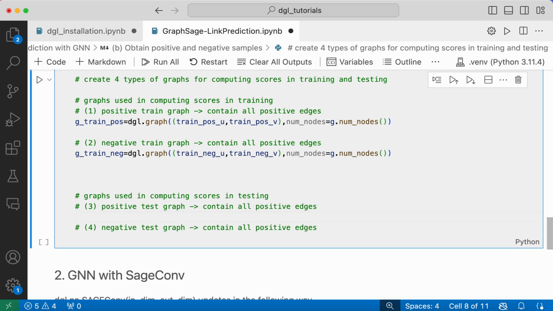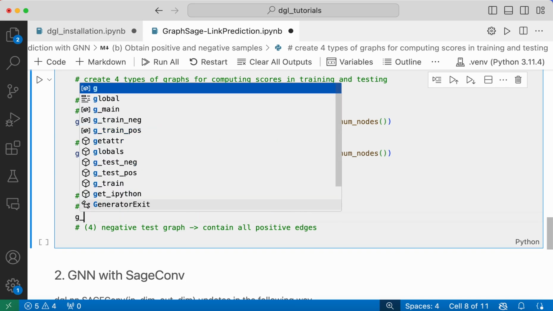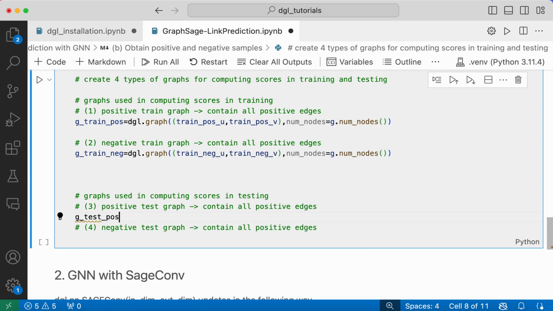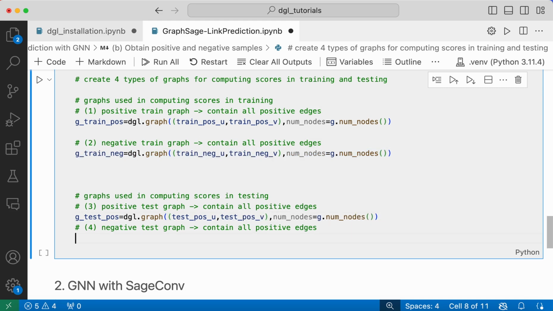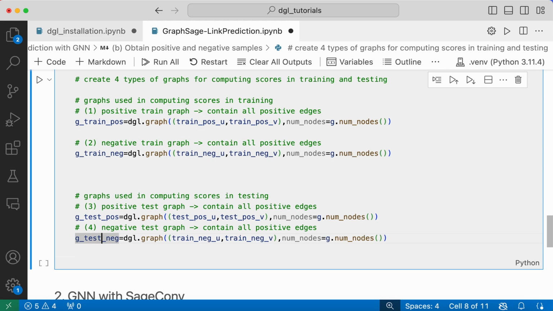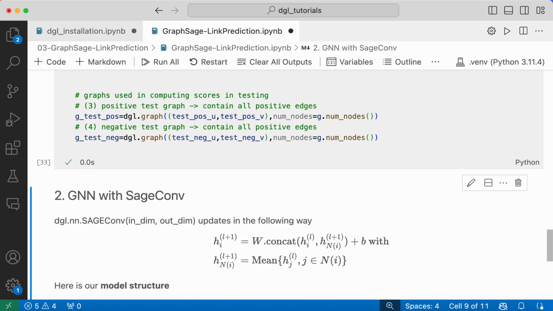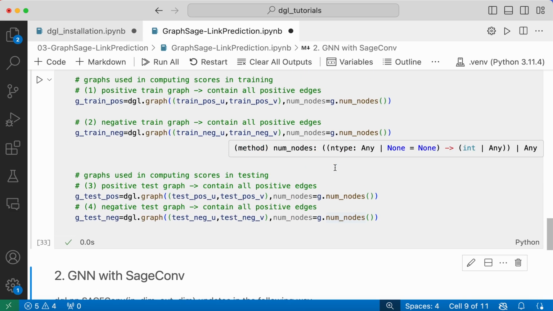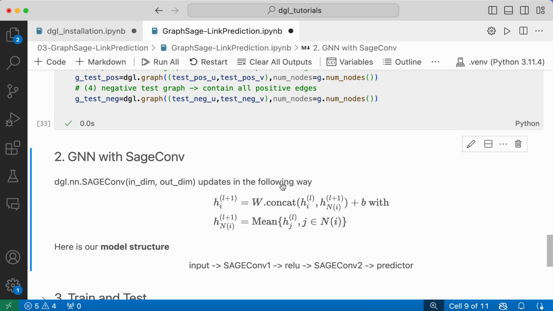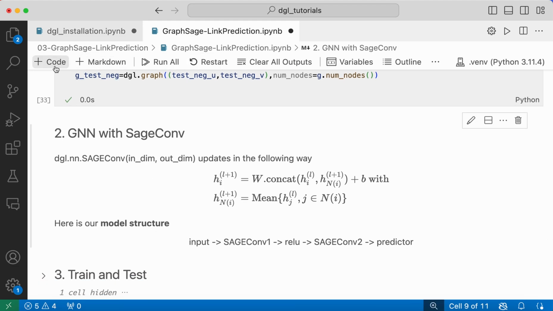In doing evaluation on G main, we will need the test graph. G test positive. We will use the same command here with train replaced by test, and the same thing for test negative. Alright, so we have finished preparing all the graphs. Now we will proceed to creating our model.